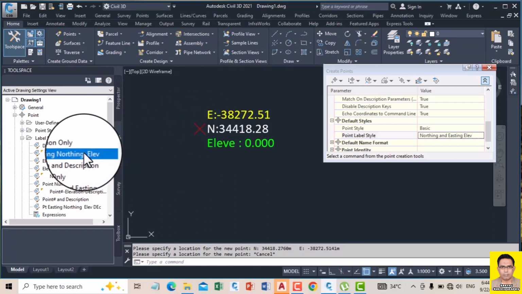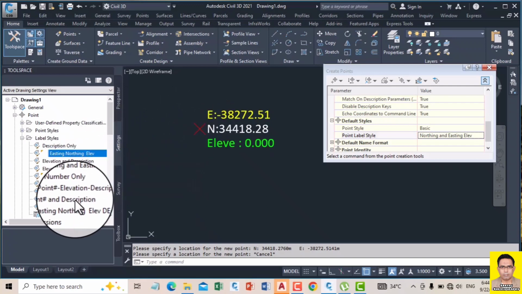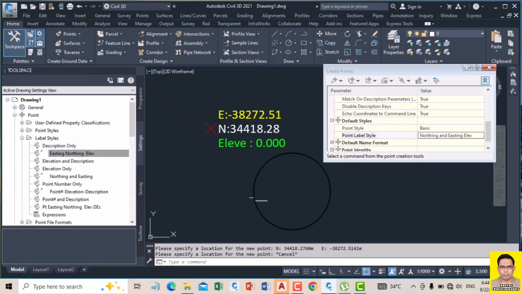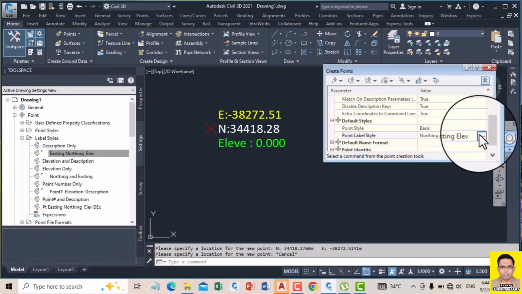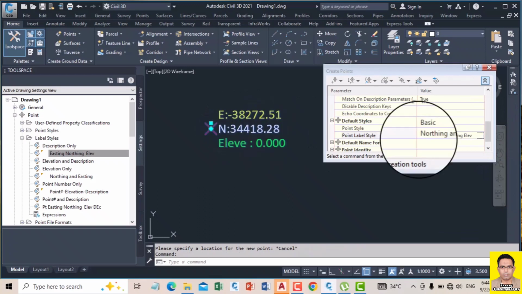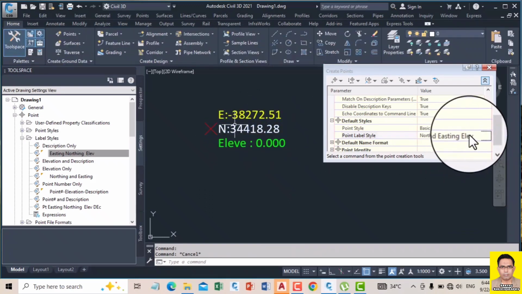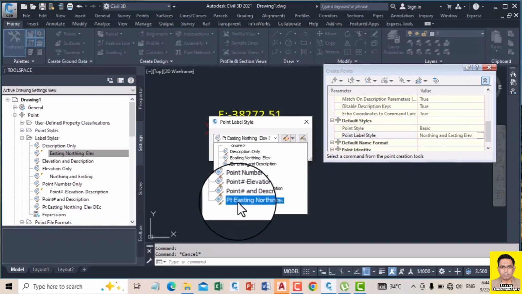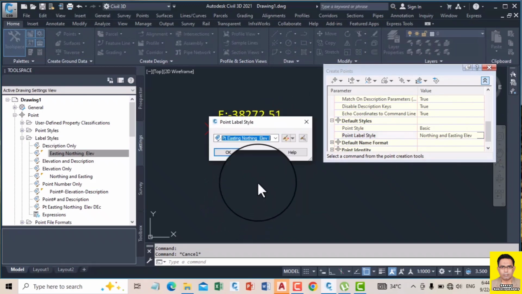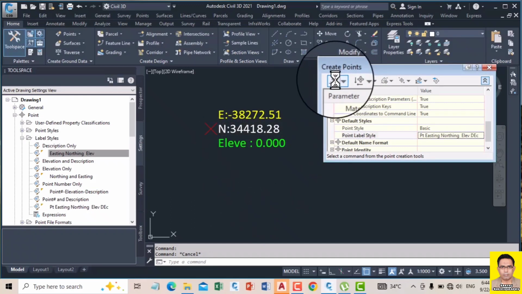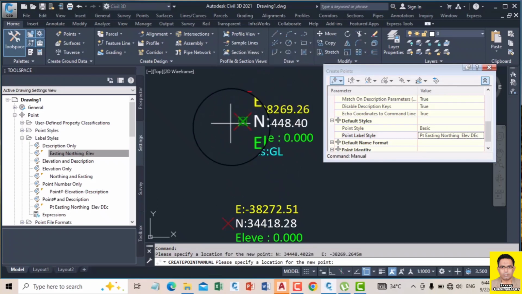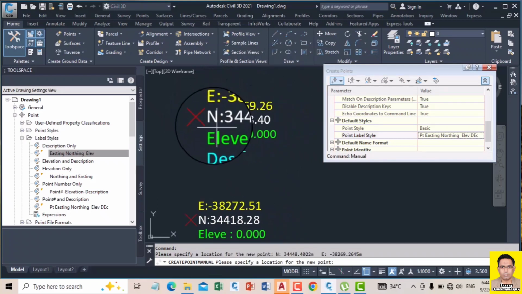I edited only. I did not edit the old one, I copied. So I can see here, if I expand a little bit, the point is showing easting northing. So from here I have to select this point. First of all, I will change from here my desired requirement. So this is now already displaying point easting northing. Okay, and if I click anywhere, then definitely the point will be according to my style. This is the point easting northing and elevation.